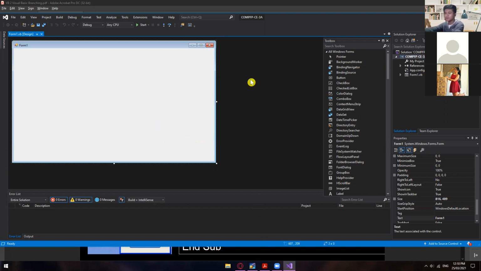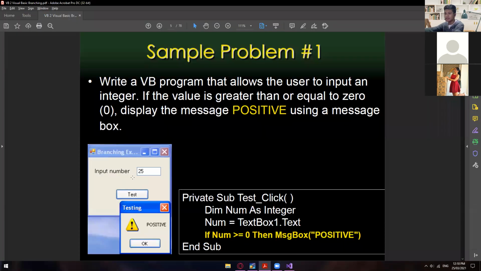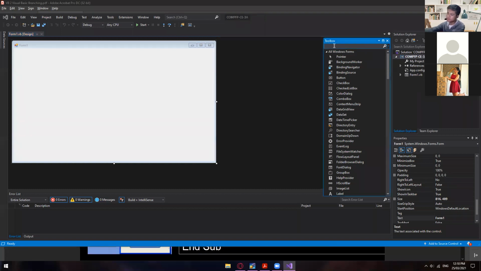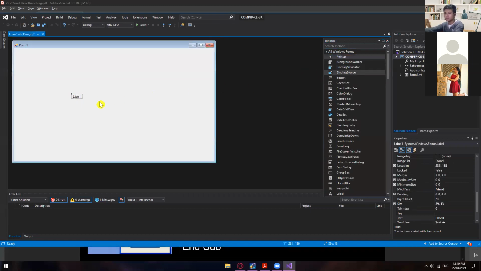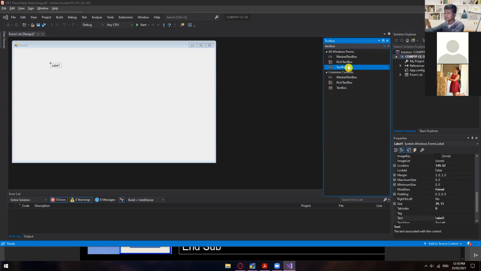All right. So after you have put your toolbox in here, then you can now start putting some components. So in here we need a label, text box, and then a button. Those are the only things that we need. So just search it on the toolbox. Well, you can search the label manually, but what I always do is search it on the toolbox. This way is faster. I'll just drag and drop label, text box, and then a button.